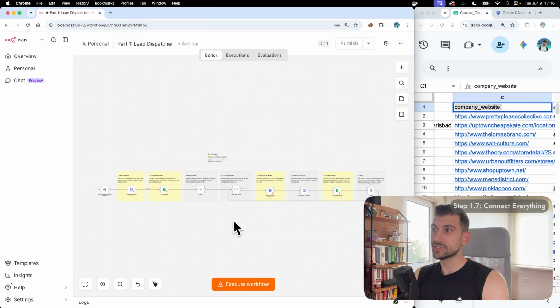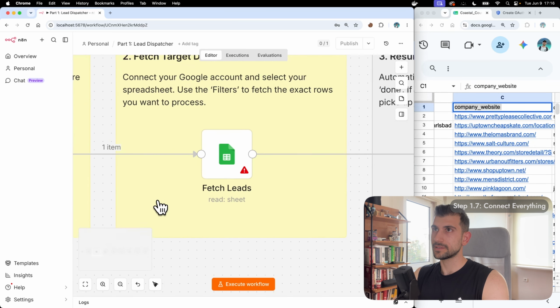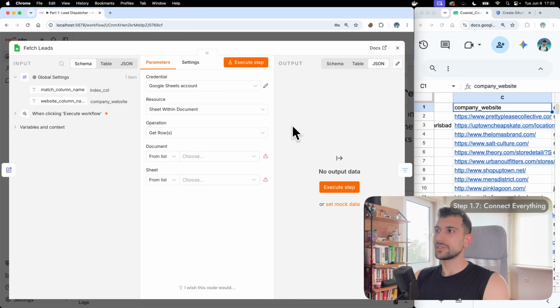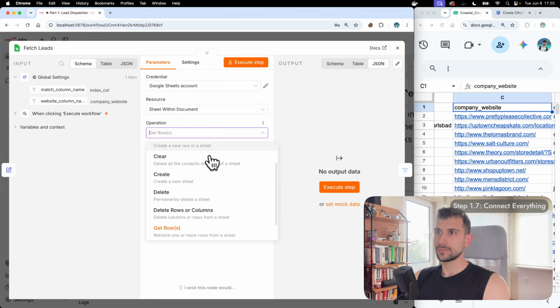I go to the next node, fetch leads. I double click. For the credential, I select the Google Sheets account we created in step 6. For resource, I select sheet within document. For operation, I select get rows.